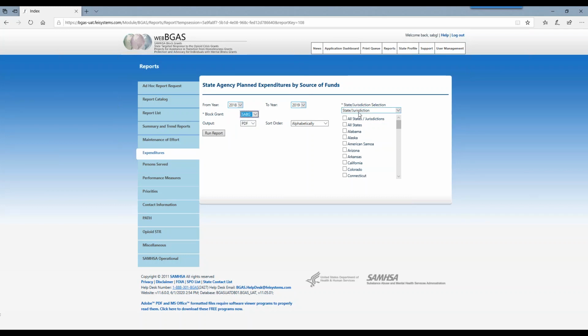Now, here's the part I did want to point out for you. You can select an individual state, but you can also go in and do it by region, or you can do it by SPO assignment. So you can select your own assignment. I'll pick ASHA right now, and I'll click on Run Report. You have the option of doing it in web, PDF, and Excel. It's automatically preset to PDF.